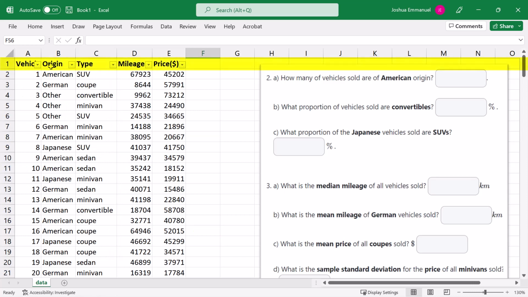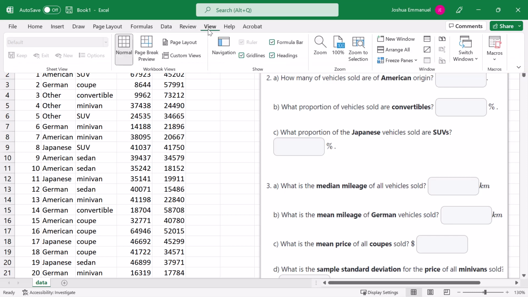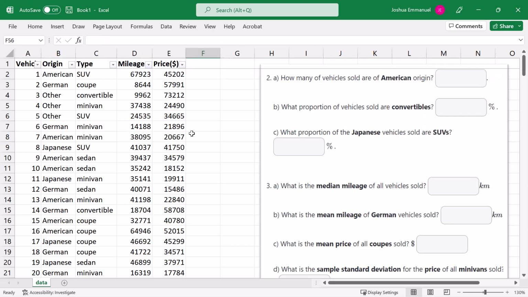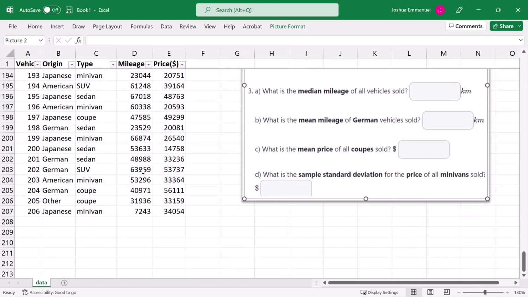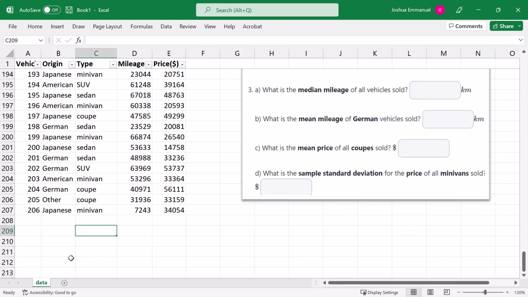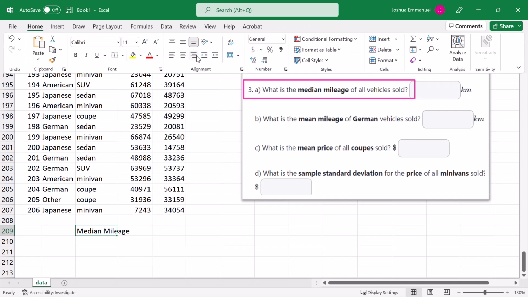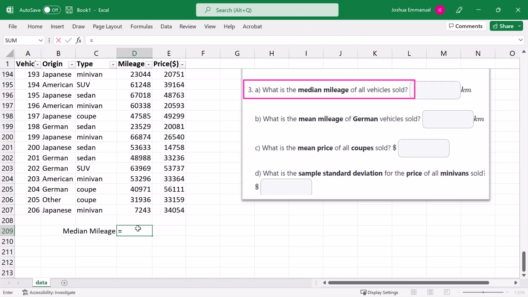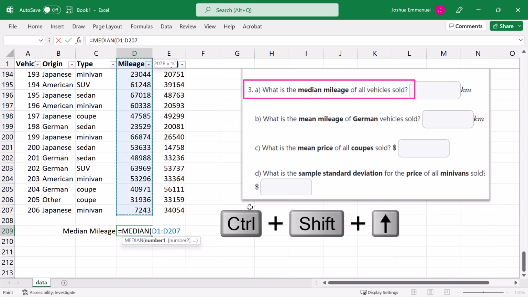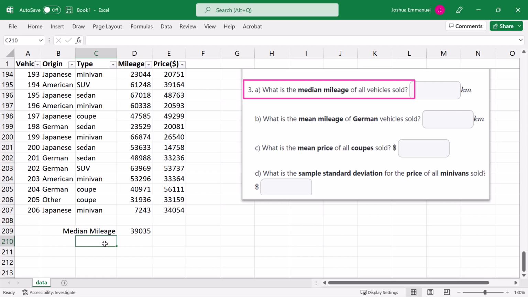Next, I'm going to lock down the top row so I can see the titles while scrolling. I'll click View, Freeze Panes, and Freeze Top Row. I'm going to scroll to the bottom and enter the answers to the remaining questions there. For the median mileage, I'm going to write the label, type =MEDIAN, click on the last mileage value here, then Ctrl+Shift+Up Arrow to select the entire column, enter, and that's the median mileage.